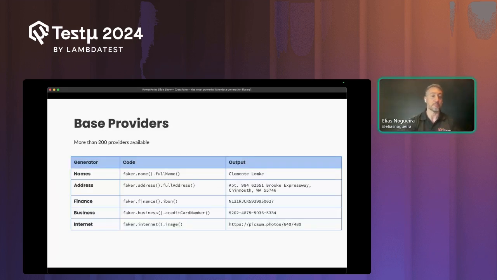So, base providers. We have base providers, and it's really easy to use everything when we use Data Faker. Data Faker is a DSL, which means a domain-specific language. When we develop a domain-specific language in any programming language, in this case Java, we do it in a fluent way. We write some name, we press dot in our IDE, it shows a lot of options, we press dot again, it shows more options, so we are chaining the methods that we need to use.